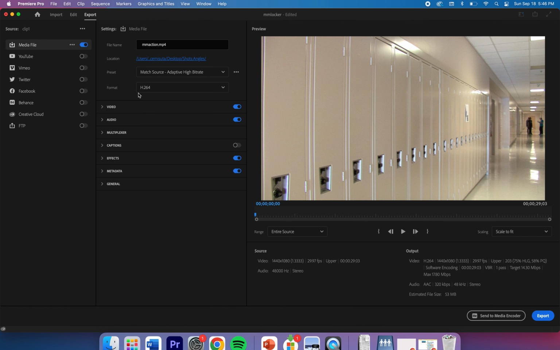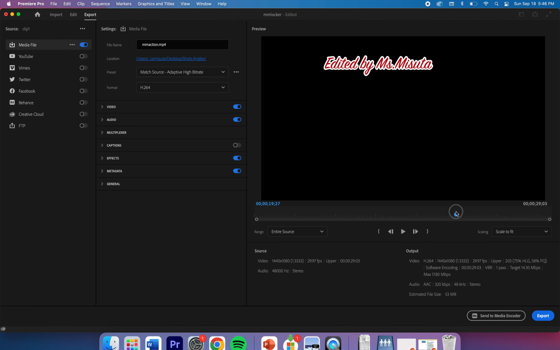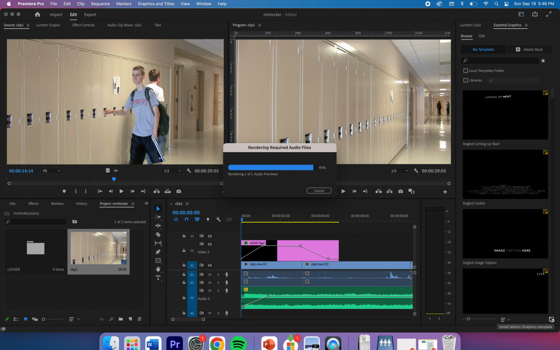The format is H.264. Don't make any other changes. You can preview to make sure that everything you want to export is present, and then select Export.